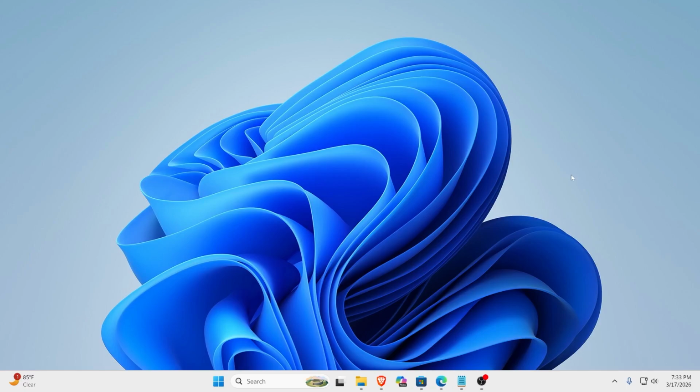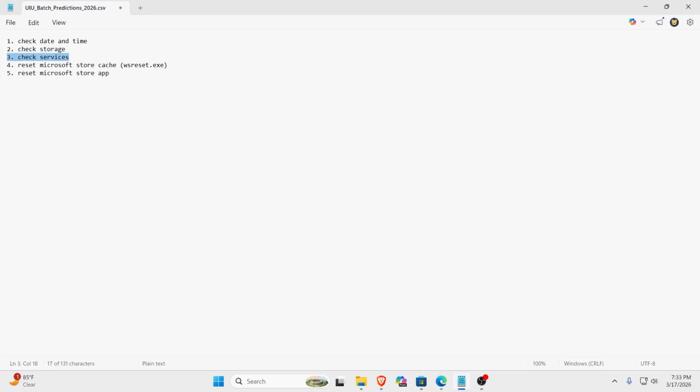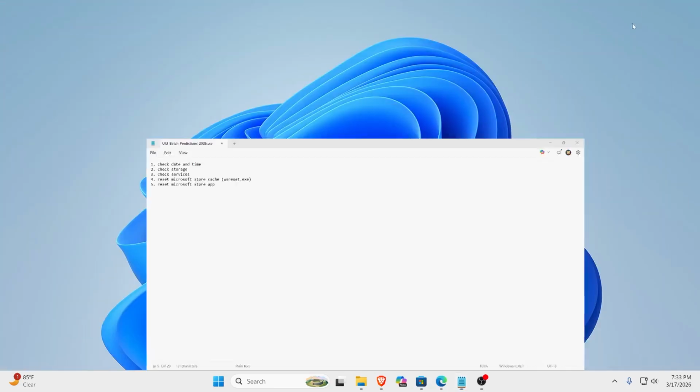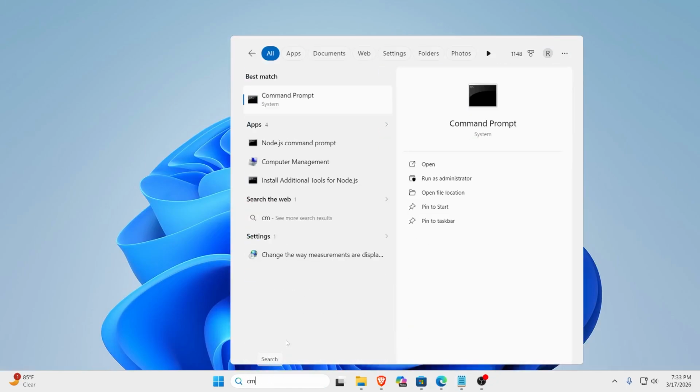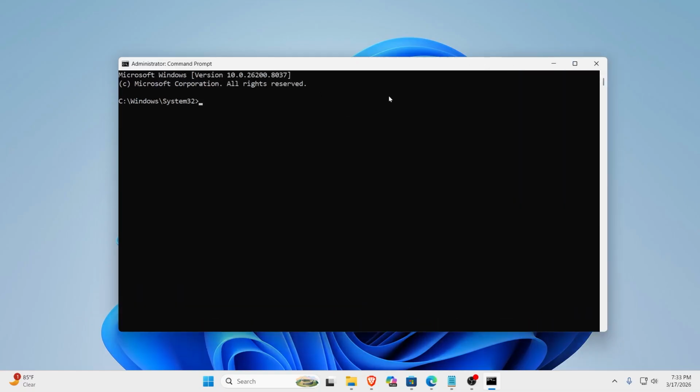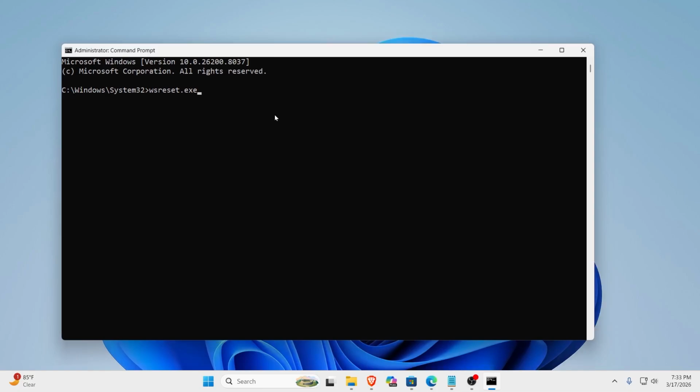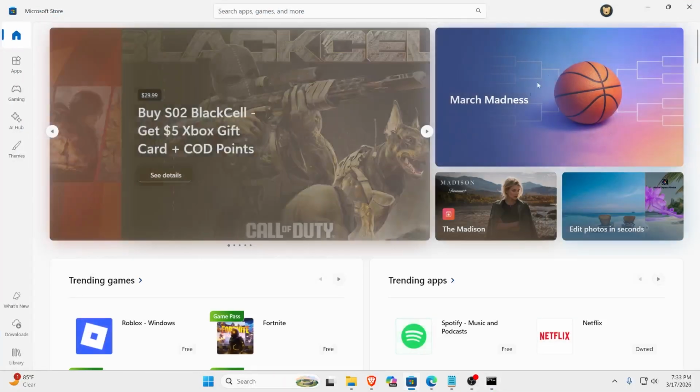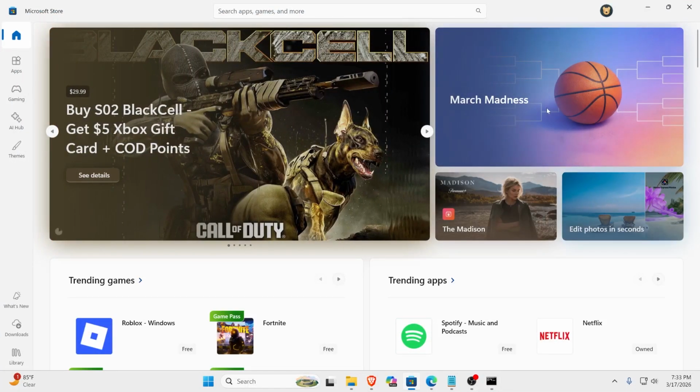But if it still doesn't work, what you have to do is just go ahead and follow our fourth step, which is WSReset. This basically resets Microsoft Store cache. And how to do it? Just go to your search and search for CMD. Run it as administrator. Give it the permission if it wants it. Then from here, you just need to type WSReset over here. And after you have done that, just click enter. It's going to reset Microsoft Store and open it for you.